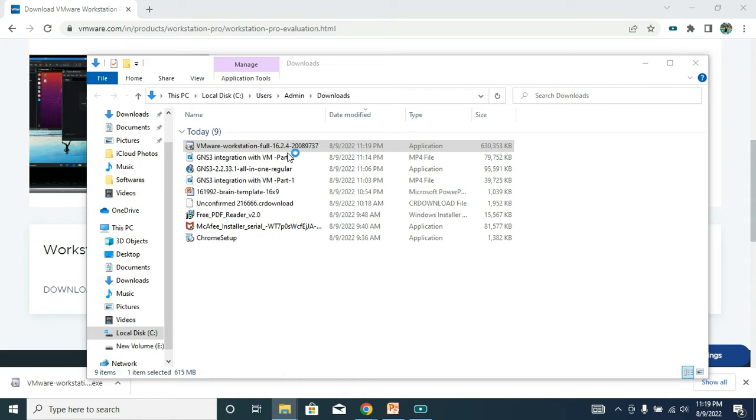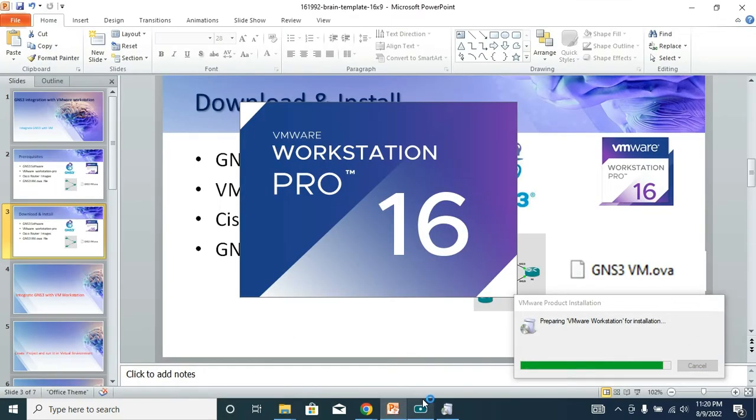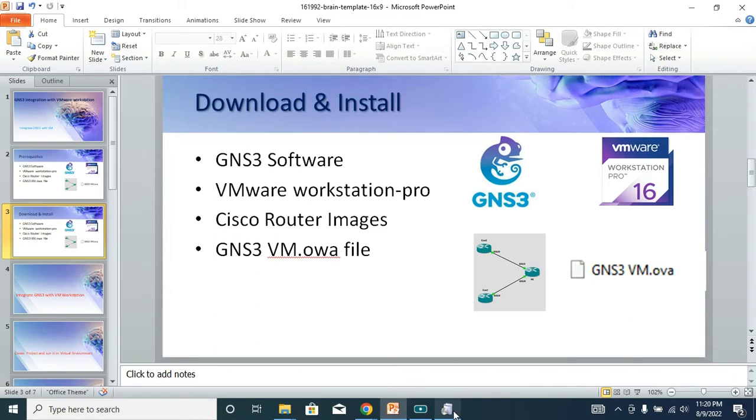So this is VMware Workstation. Let me double click, and here we have VMware Workstation Pro 16 being installed. Again, if you do not want to see it, you can fast forward. Generally we do not encounter any problem while downloading VMware Pro or VMware Workstation. So again, I'll pause it and check it here.